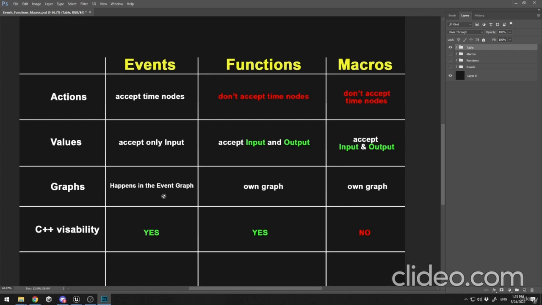About C++ visibility, events can be seen in C++ code, like functions. Only macros cannot be seen in C++ because they're for visual fidelity, organization, and reusability in the Blueprint system of Unreal Engine 5. Thank you guys for watching this video. In the next video, we're going to explain everything with use cases.